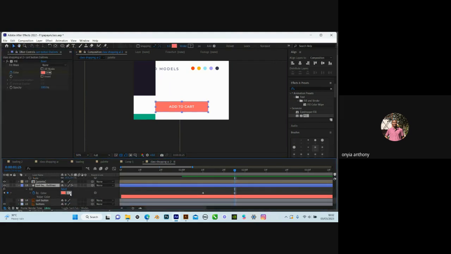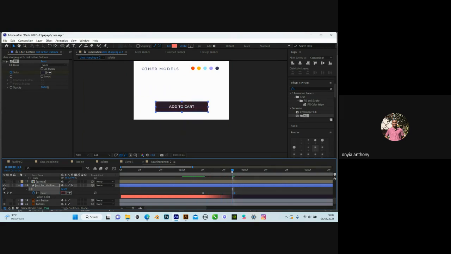So we can go from this orange, or not orange, sorry, red, to this dark purple. So we can animate the color change that way. Change the keyframes from linear to easy ease, and we are able to animate the color change that way.